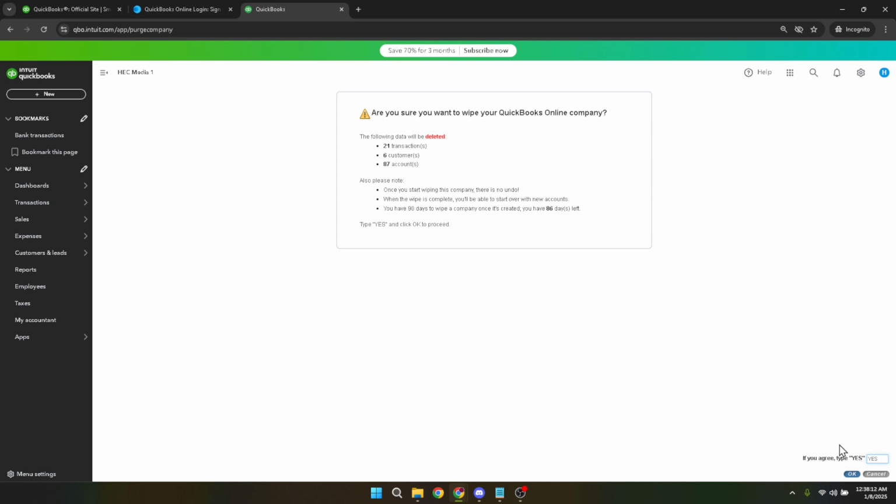After entering yes, you'll see a button labeled OK. Clicking this will finalize the purging process. Once you click OK, QuickBooks will begin clearing all your data. This may take a moment depending on the amount of data stored in your account. Once completed, your account will be reset to a default state, ready for new entries and financial tasks. And there you have it, a fresh start with QuickBooks Online.